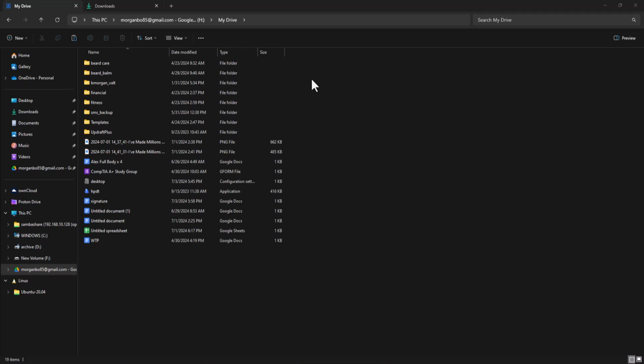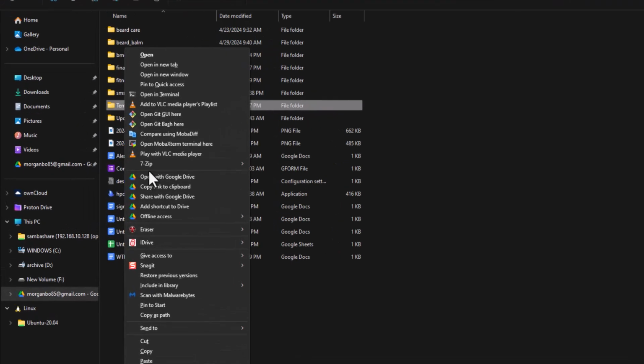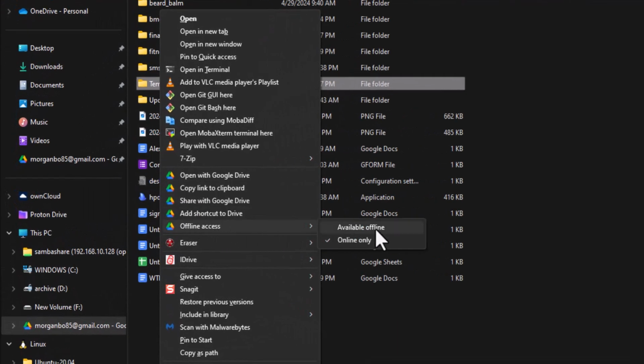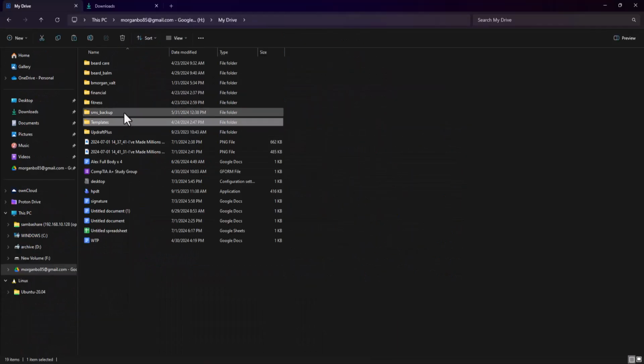So now let's say you have just a folder that you want available offline from Google Drive. You go to your Google Drive profile in File Explorer, find a folder. I'm going to make this templates folder available offline by right clicking on it. You will go down to offline access and click available offline. And so now even without an internet connection, you'll still see the templates folder.